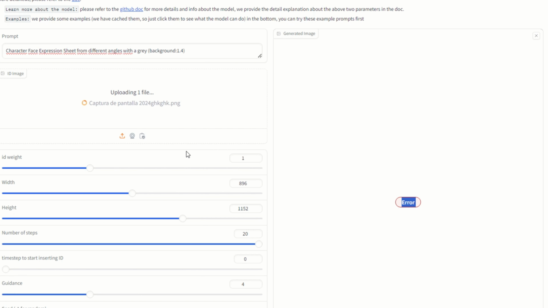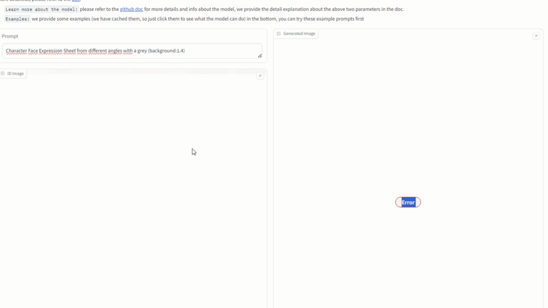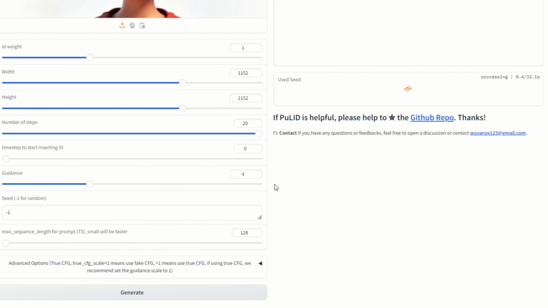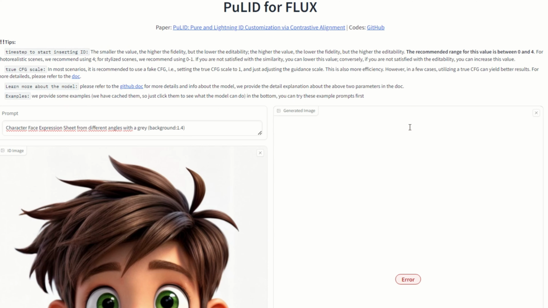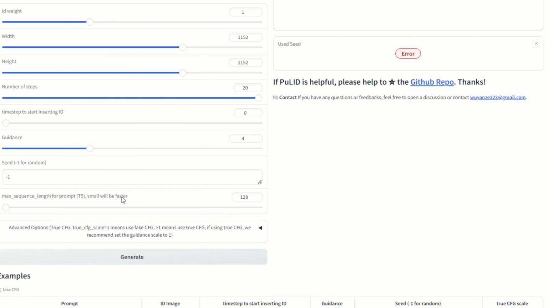Let's see. Now let's see. And I will do this like a square and generate. I think the image must be like very high definition so it can recognize it as a face, because if you upload something not so good, the program doesn't recognize the face and it just shows you the error message. It's again an error. It's not letting me.